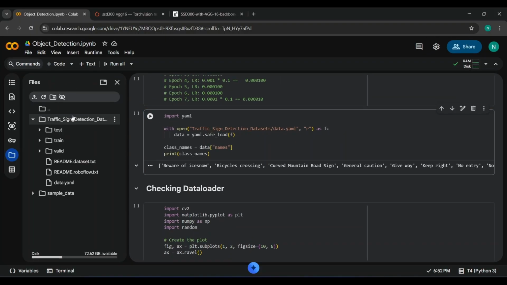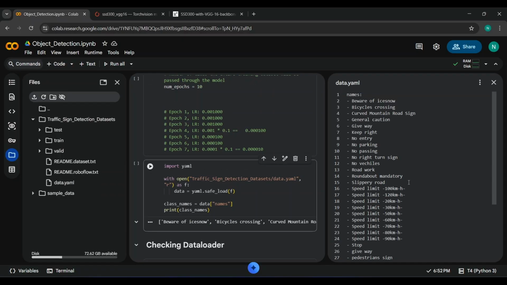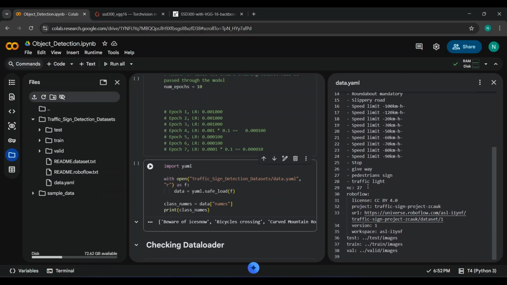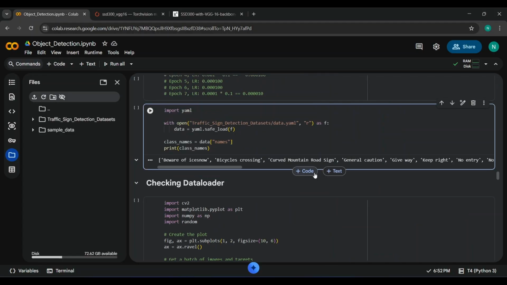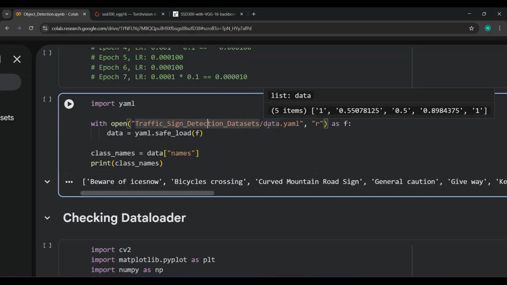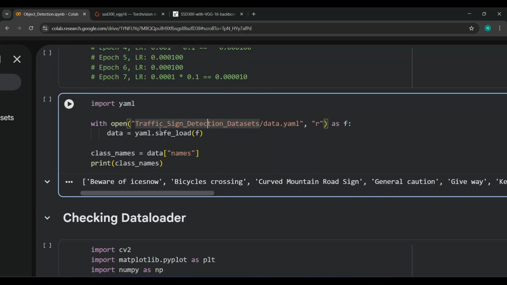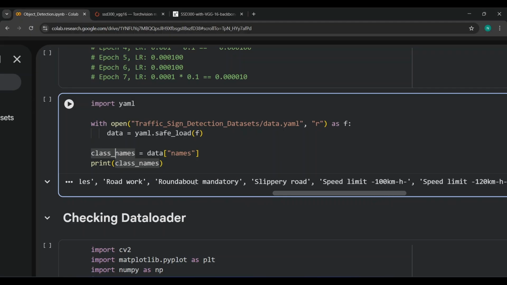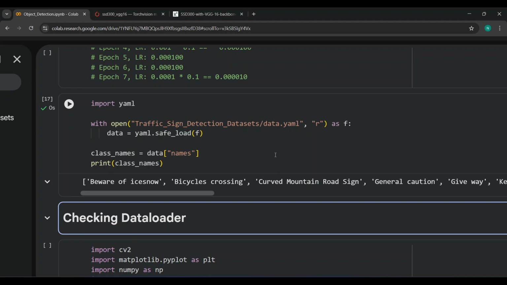Now let me explain one thing. See, the number of classes which we have is 27, and I can't manually type every class, like speed limit number 1. So how can we create one list of the class names? For that, you have to open the YAML file in read mode, then use yaml.safe_load, which means everything will be stored in this data. In data.names, every class name is stored, and if you print this, you will get the class name list. So this way we easily get the class names without manual work. Now let me run it.